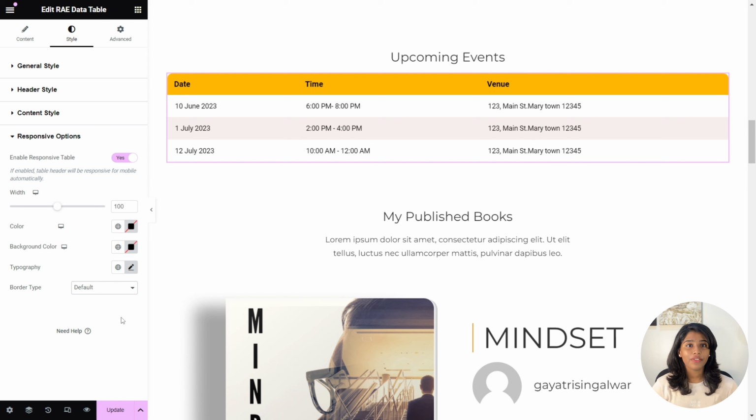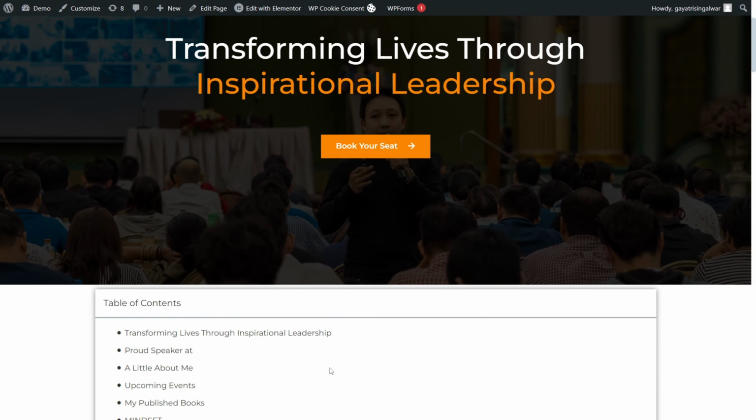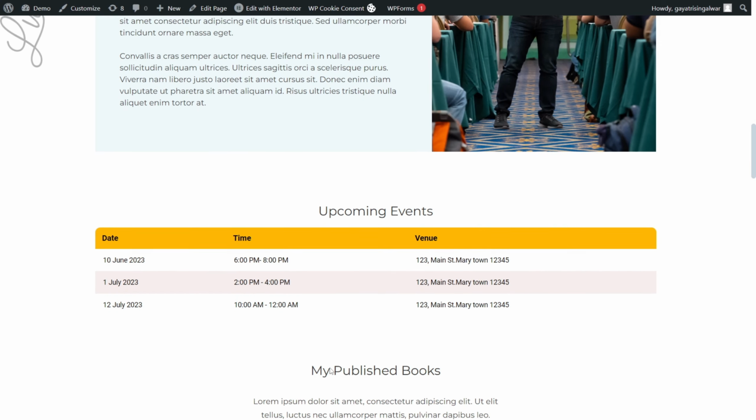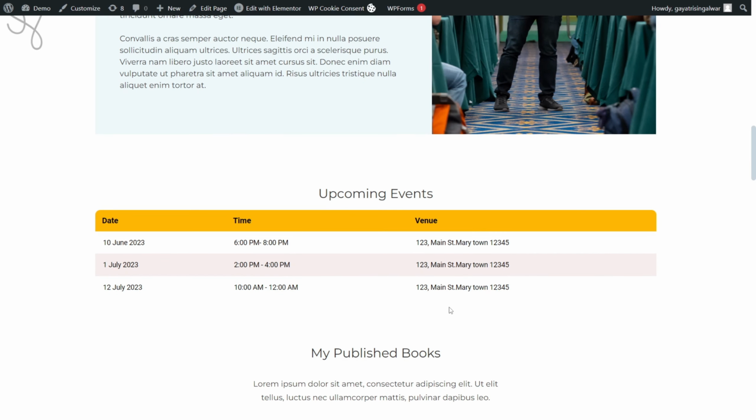We have styled the widget according to our website's aesthetics. Now let's see how the final output looks like. And that's it. You now have a professional looking data table added to your Elementor website using the Responsive Add-ons for Elementor plugin.